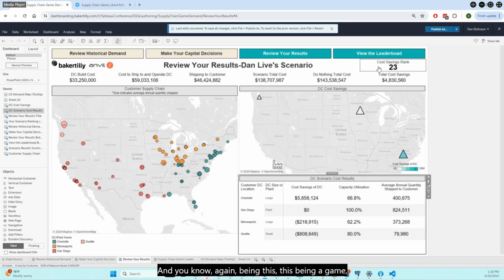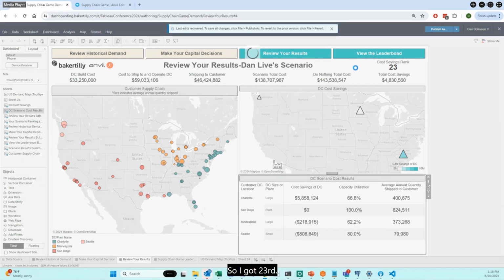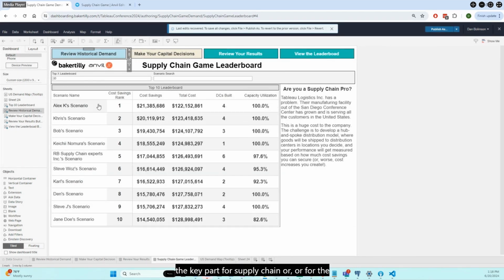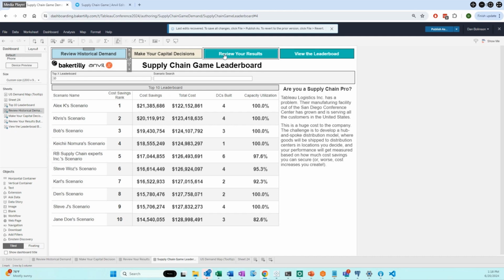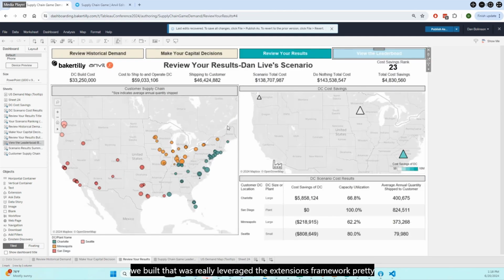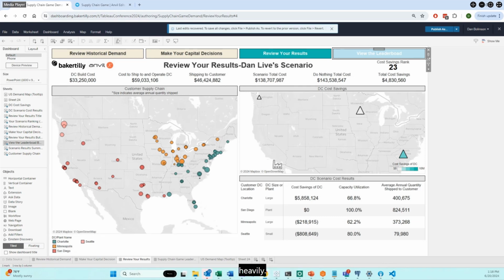And, again, this being a game, we can see how we did on the leaderboard. So I got 23rd. I'm not thrilled about that, but that tells us this is the key part for supply chain or for the Tableau conference, was to try to gamify it a little bit. And so that's the app we built that really leveraged the extensions framework pretty heavily. And I want to now talk a little bit about how we did that, specifically some of the techniques we used.